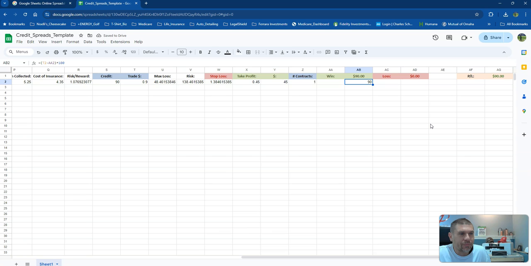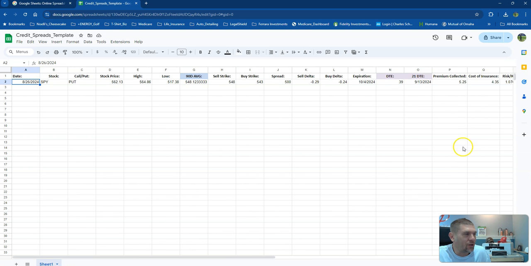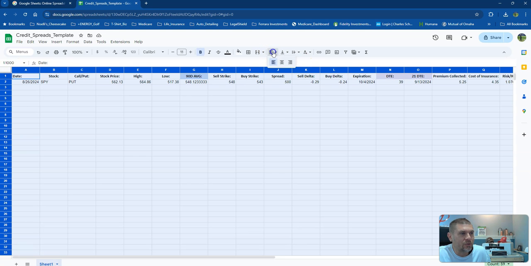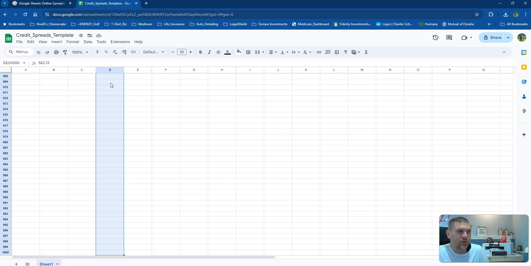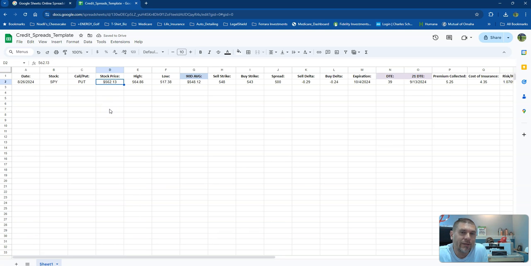So now let's make this pretty. Okay, let's make this look a little better. All right, first of all, I'm going to make everything in the middle just because that's how I like it. Second thing I'm going to do is change all of this to currency. So I hit Control Shift down, which highlights all the cells. See this little dollar sign? We just click it. Okay. Now we're dollars.